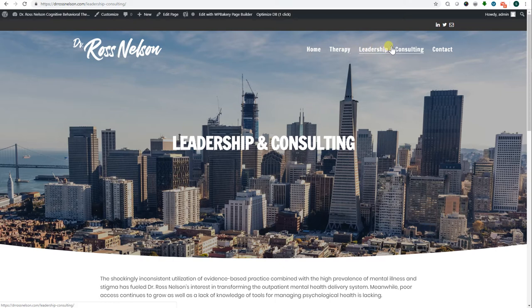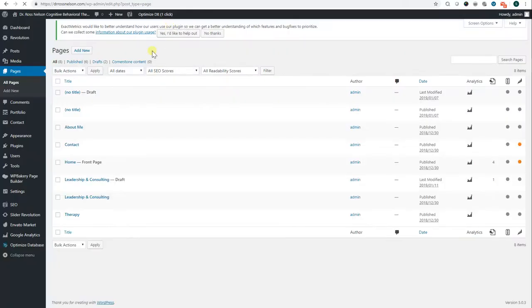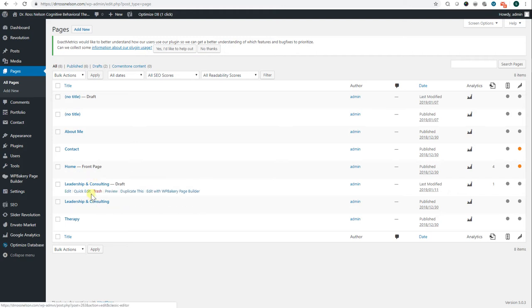So right now we're logged in on the front end of your site. So if you come up here to edit page, you see duplicate this as draft. You can click that, and what that'll do, you'll see now that you have two leadership and consulting pages. This one is the first one that was created, and this is the duplicate of that. So it's labeled as draft.